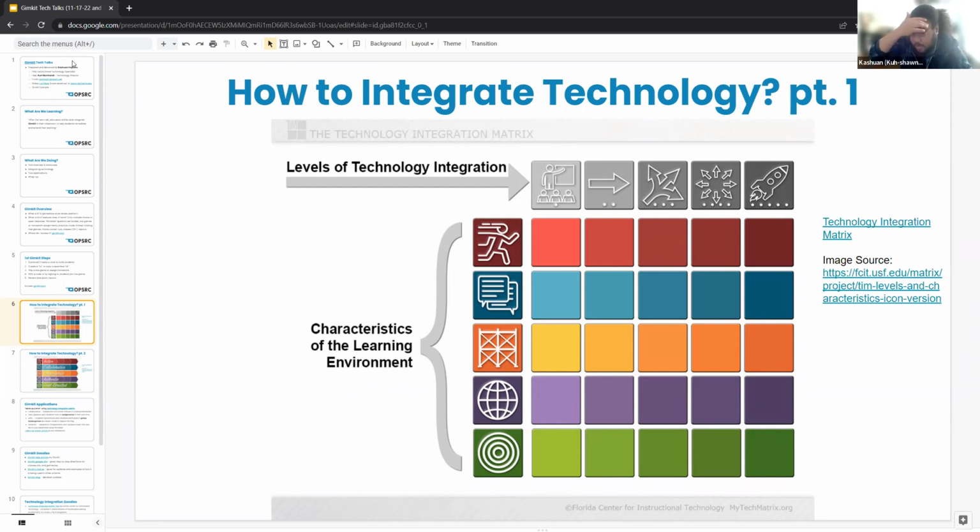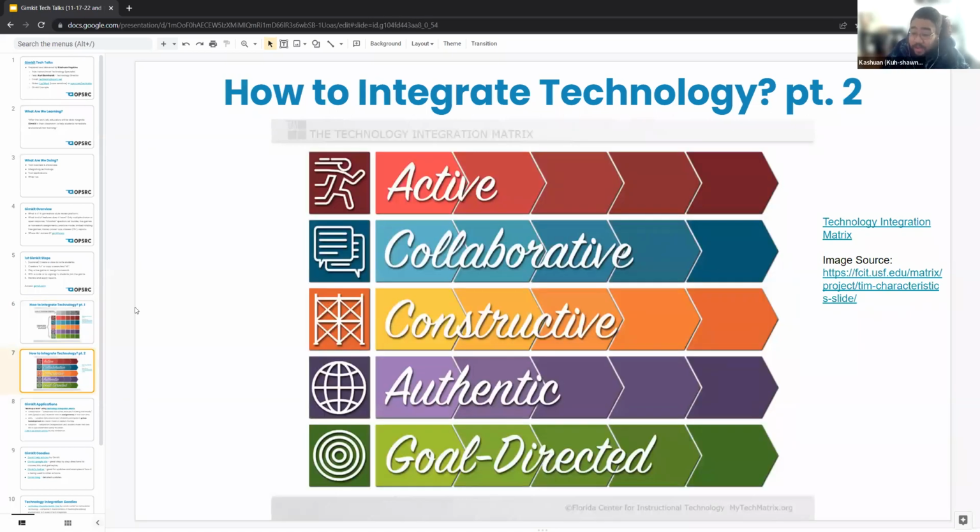one of my favorites. The basic idea is that you take a look at 5 different characteristics of your learning environments, and try to see if you can apply your technology tool, and see what level students are at in terms of using the tool, and see if you can bump them up to the levels that are higher. There's 5 different levels on that one. I'll highlight a couple here. The 5 different characteristics are active, collaborative, constructive, authentic, and goal-directed.